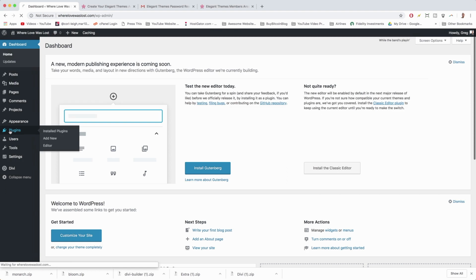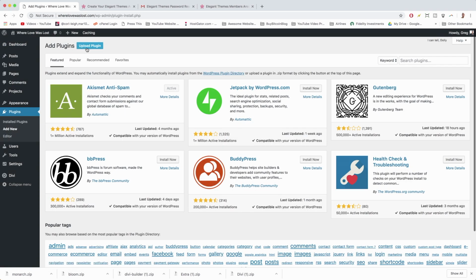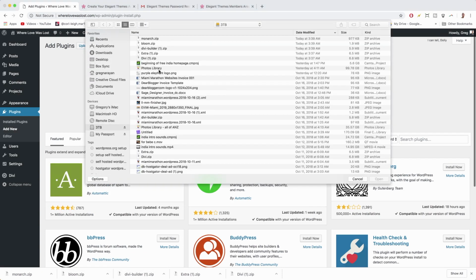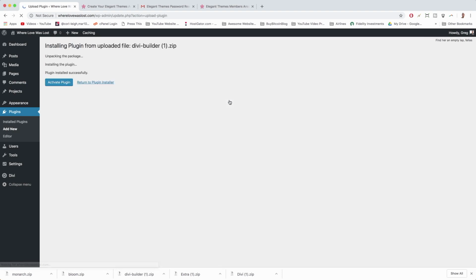Now let's click Plugins, Add New, Upload Plugin, choose File, and grab the Divi Builder. See, I just double clicked it there, then I'm clicking Install Now. I think I forgot to say Install Now on the theme, sorry about that. You always got to click Install Now right here, otherwise it won't do anything.